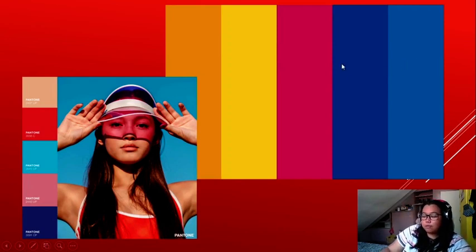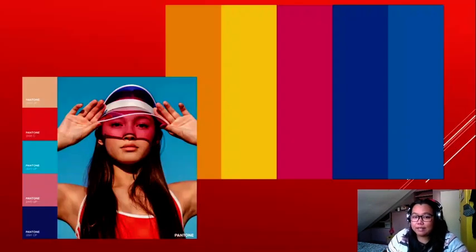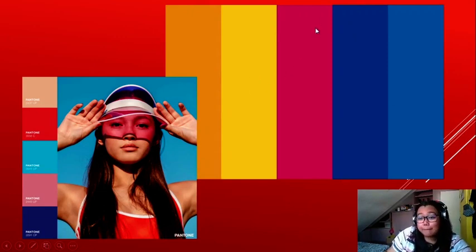Then of course you will not be technically using, halimbawa nandito ka sa color wheel, the main yellow, literal na yellow, unless yun yung gusto ng brand. Minsan you just need to explore the other spectrum of yellow. What kind of yellow are you going to use? So as you can see in this design, this is not like a yellow. This is not a pink, blue, or like, yeah, you get what I mean.